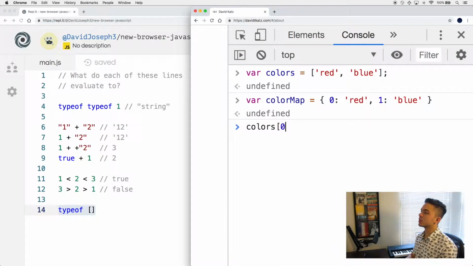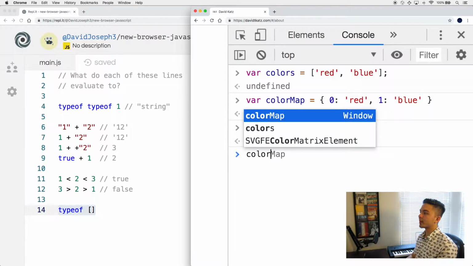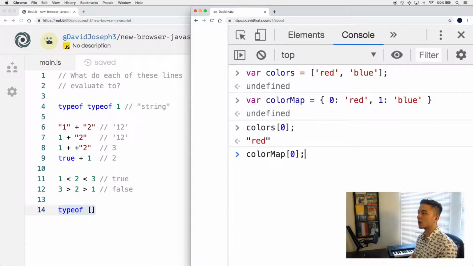So colors of 0, which is accessing the first item in the array, returns red. Likewise, color map bracket notation 0 is returning red. And now you can see the similarities between the structure of the array as well as the object. You can use bracket notation in both cases. So under the hood, the array is actually represented as an object where the properties themselves are the relevant item index numbers. And then the values are still those items and values themselves.